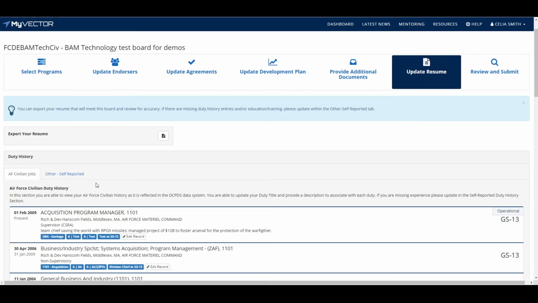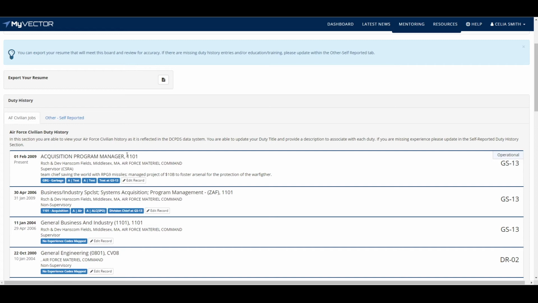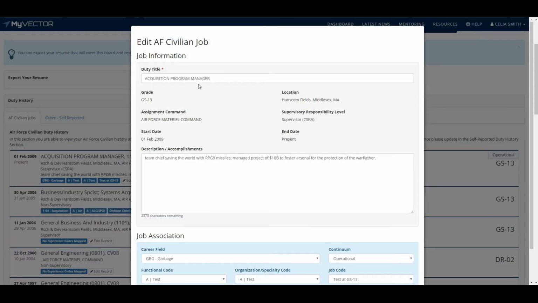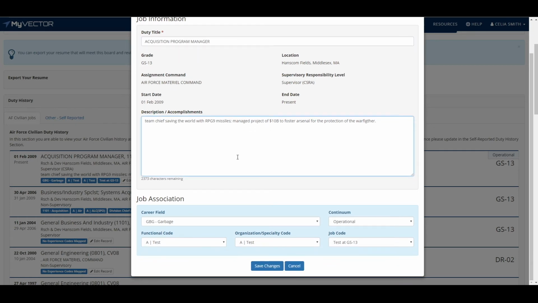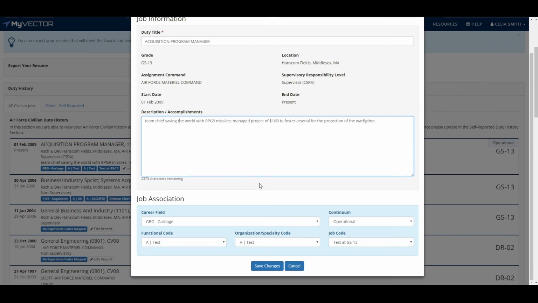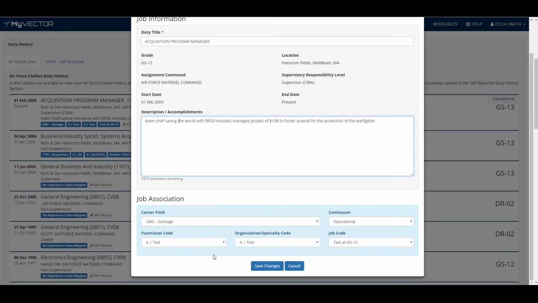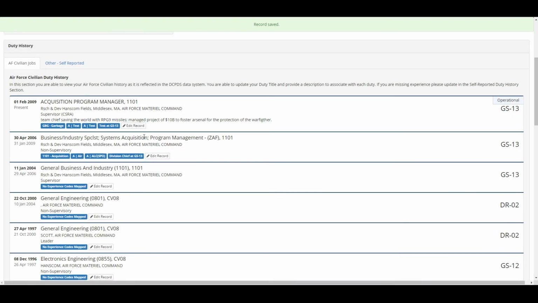For Update the Resume, you'll see here the civilian duty history that's been pulled from DCPDS. If there is any information that you need to edit, you can go ahead and edit record here. You can edit the duty title, and you can add any descriptions like you would in a normal resume. All the information here that's not editable comes from DCPDS, and if you want to do any job associations, you could do that here as well. I'll go ahead and hit Save Changes.